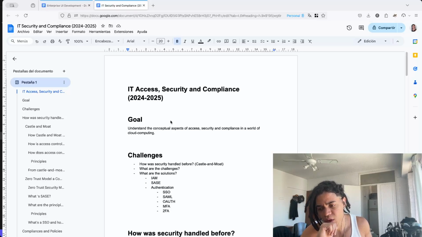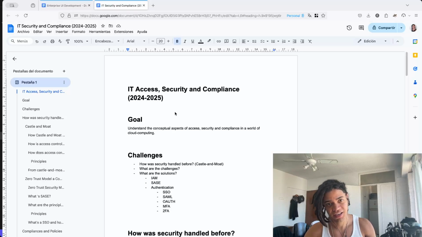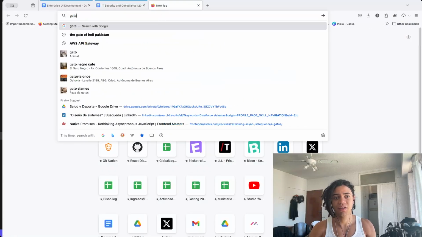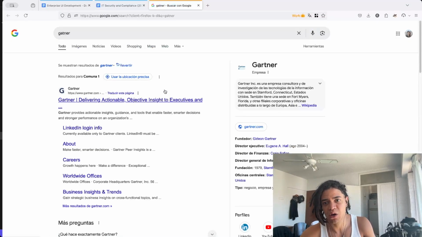So what it means is that at the end of the day, back then in 2010, companies didn't want just a layer of security. Because Gartner provided this model.